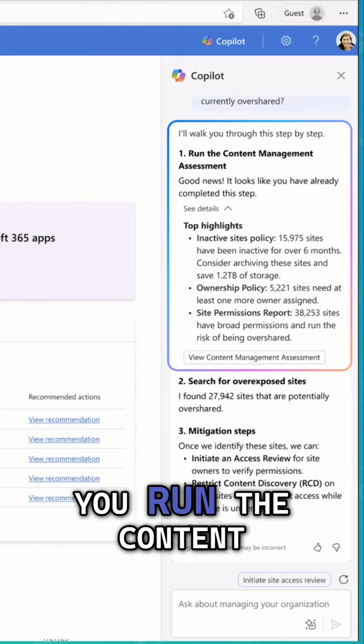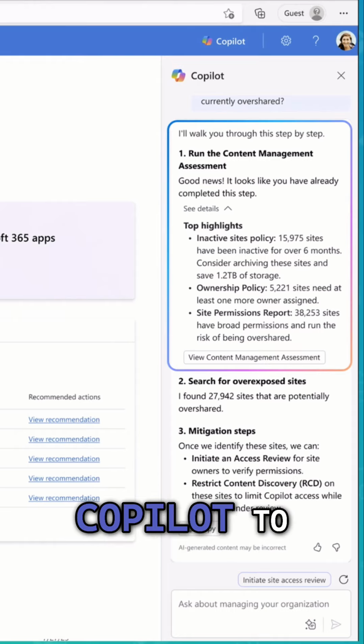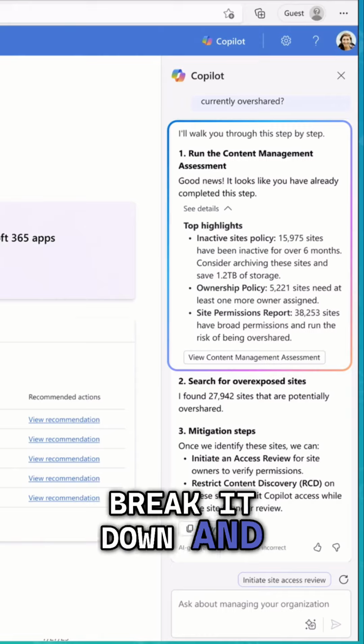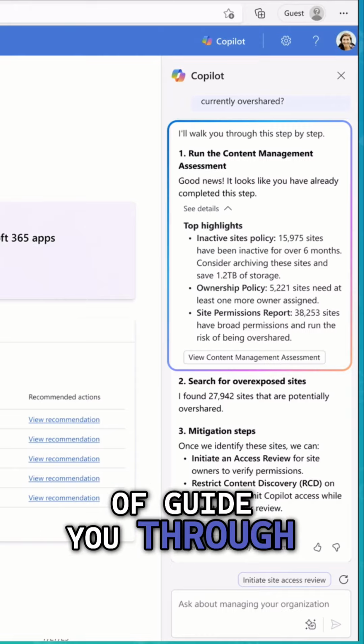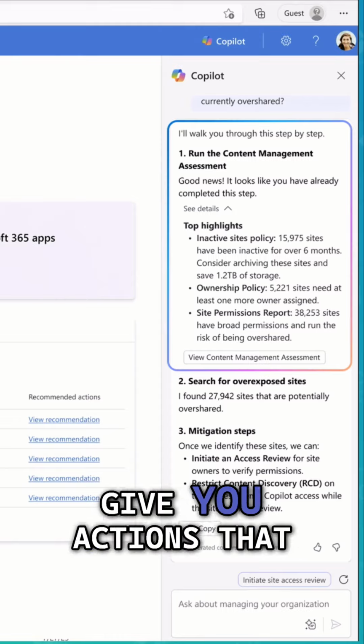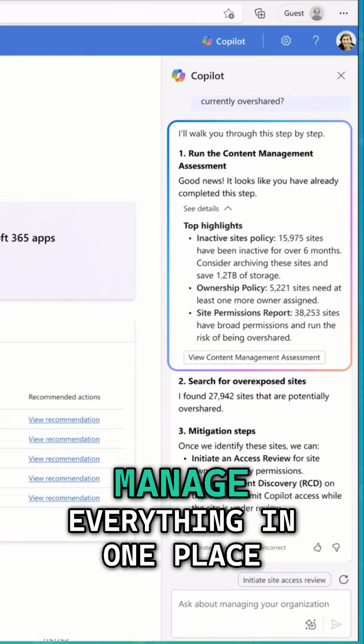So essentially, you run the content governance assessment report, and then you can start asking Copilot questions to break it down and start working step by step on fixing them. It'll guide you through things that you need to do, give you actions that you can implement right from Copilot, and just manage everything in one place.